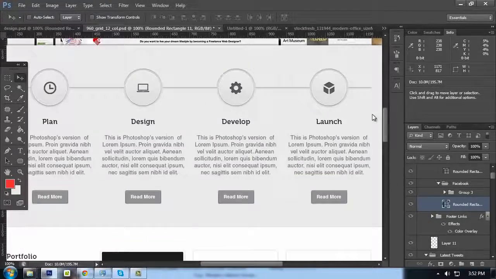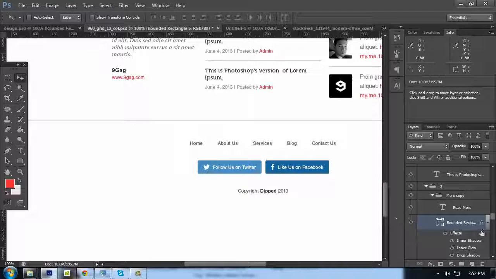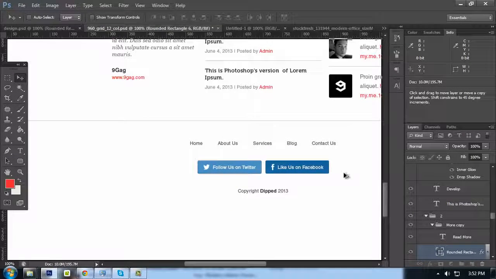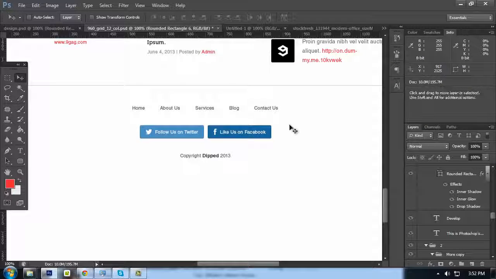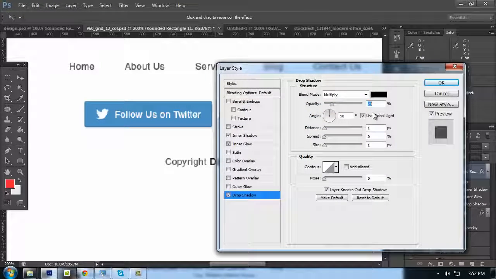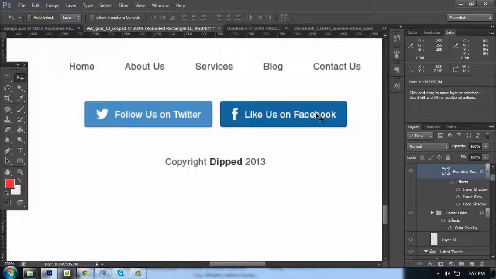Since we styled the button cleverly, we can just copy it and apply it to this one to have the same effect. And maybe decrease the drop shadow to, yep, I think that is fine.